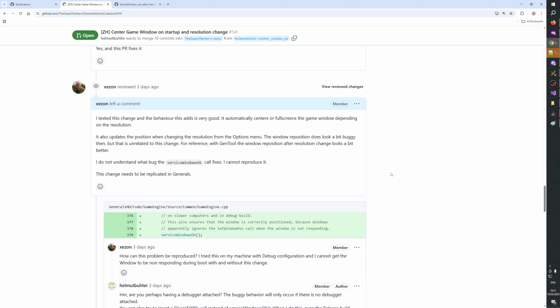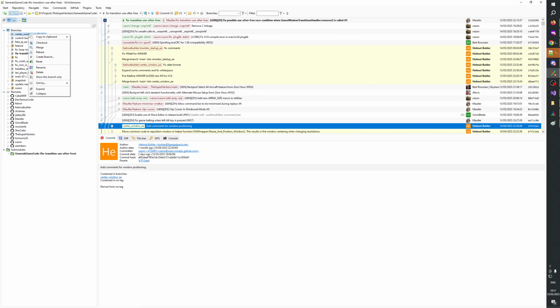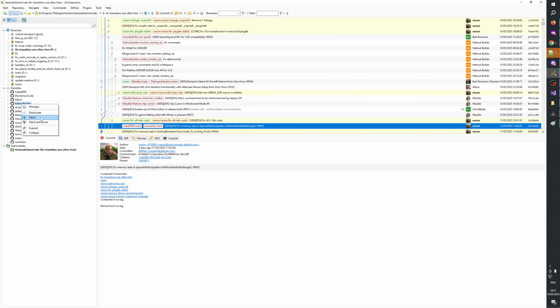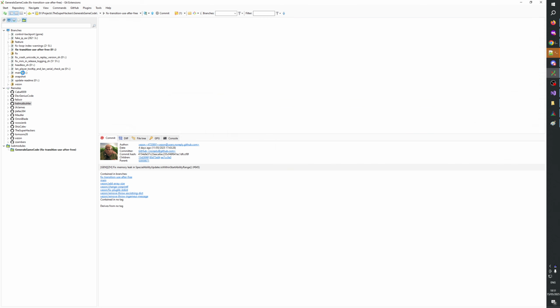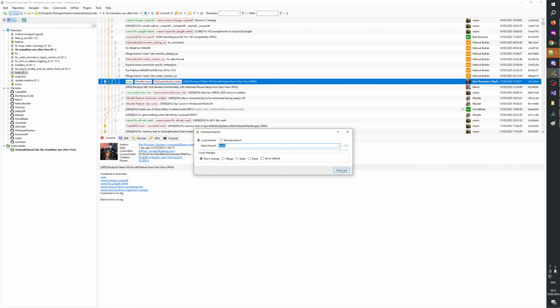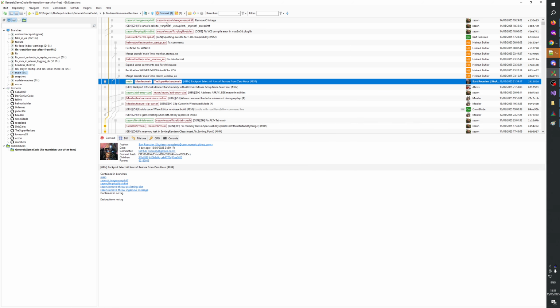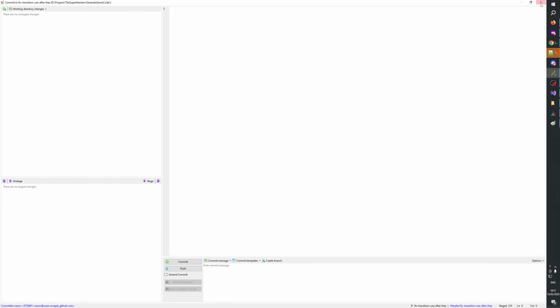Good. So this change, center window EA, good. First we delete the local copy we already have here. Then we go to Helmut, fetch and prune. Then we go here. What is this? Right, okay.